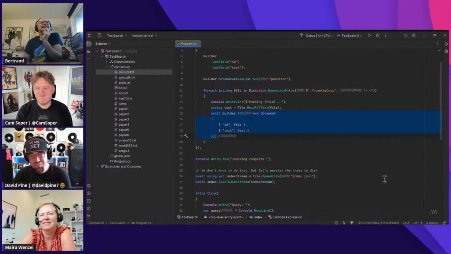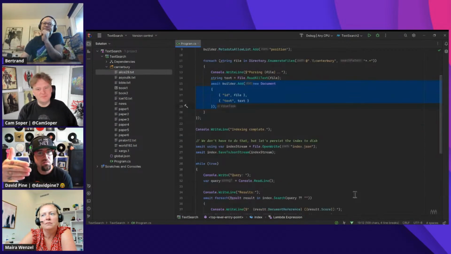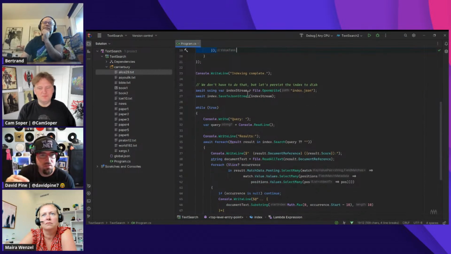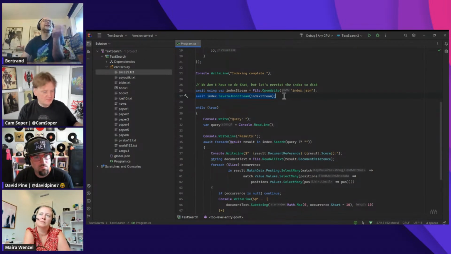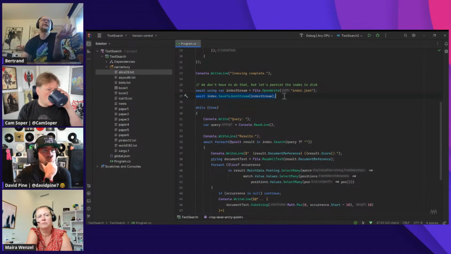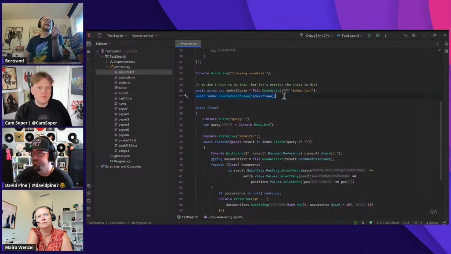Yeah. Cool. All right. So we've ingested it. We've read everything. We have our builder. We're adding the fields. We're saying here's our metadata allow list, and we pull it in. Now what? Now you can write it to disk. You don't have to do that, but yeah, you can write it to disk. So here I'm writing it to disk because I have a second part of the demo that I might have time to do, where I'm using that index from the front end.